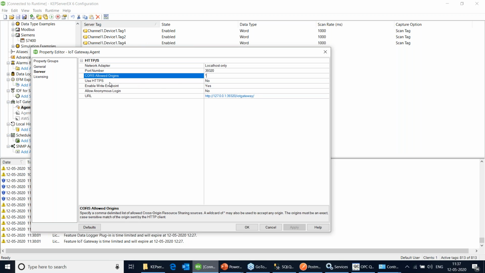If you want to use HTTPS for security encryption with certificate exchange, you can use that HTTPS. Then if you want the client to write data to your Kepware REST server, you can enable this particular setting.